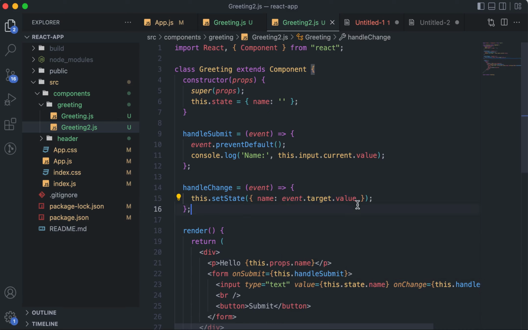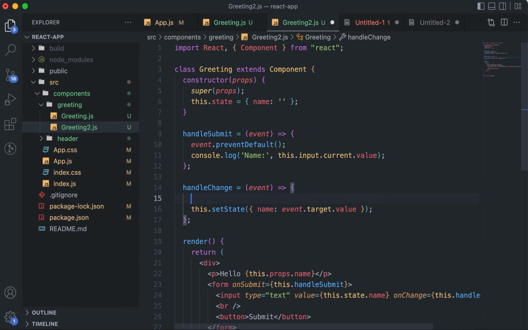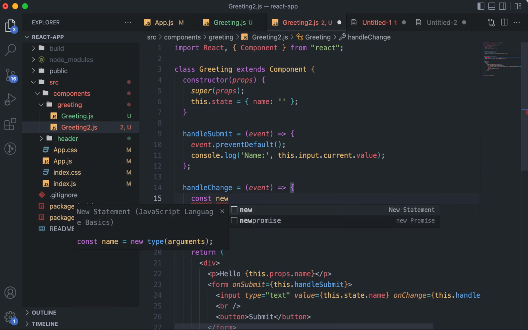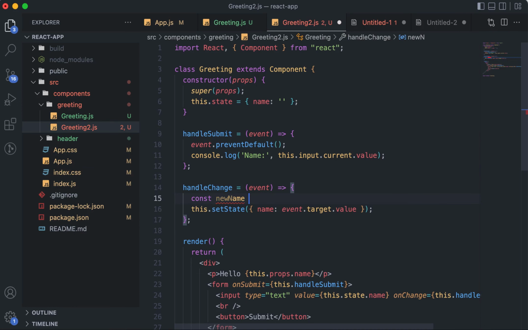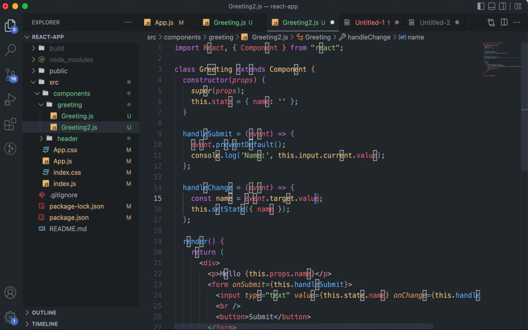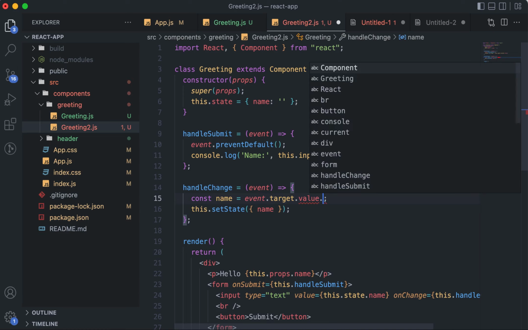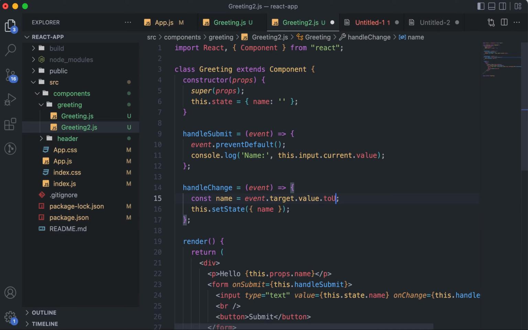Okay, so let's say you do something like this: const newName is equal to this thing, or for that matter you can simply write name also, because then we can use the shortcut version. I'm just assigning it to a new variable. Why did I do that? Because now I can do something on this. I can do something like, let's say, toUpperCase.